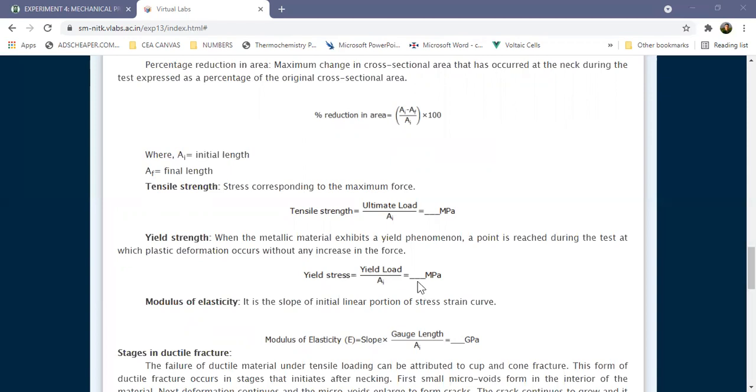This is in terms of megapascal. Now take notes of the units later. Now, if I'm going to define yield strength, this is where the metallic material exhibits a yield phenomenon. A point is reached during the test at which plastic deformation occurs without any increase in the force. Okay, now this is where the maximum strength of the materials has already been reached.